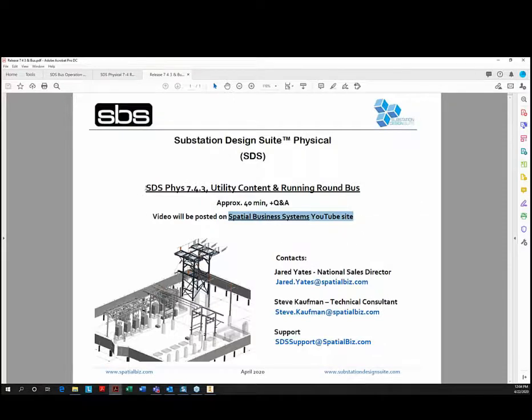What we will be talking about is Substation Design Suite Physical, the 7.4.3 release. It's an incremental release. We're going to talk a little bit about utility content that has been updated, and where we will be looking at running round bus. And of course, my name is Steve, and I am your host.